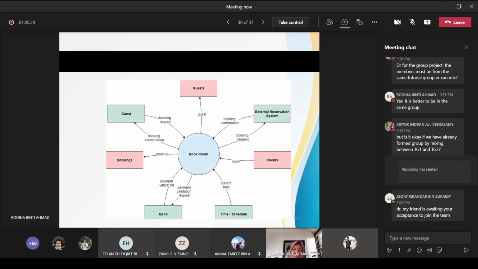They also have to have rooms. The rooms are external entities as well. And maybe some conceptual objects like the time, the schedule, and the bank are external entities. And the booking itself can be considered as in the database, so that means that is also an external entity, the sink, where the data has been kept.